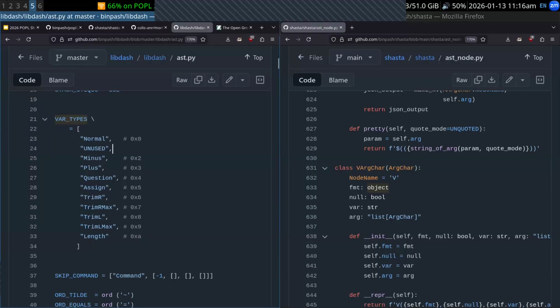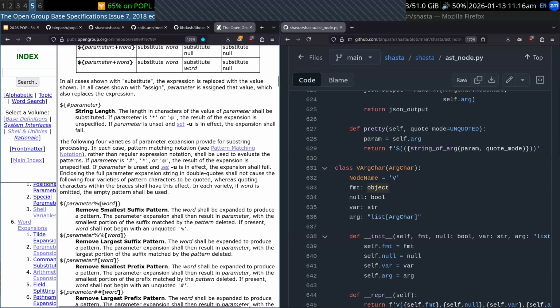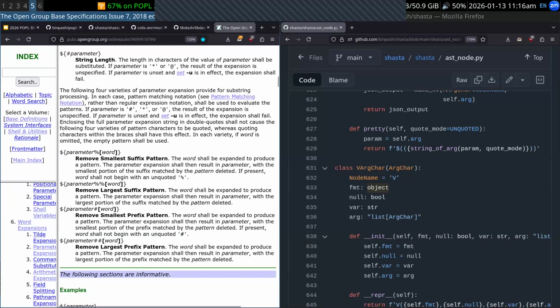And then trimr, trimr max, triml, triml max correspond to these forms, removing smallest and largest suffixes, smallest and largest prefixes. So people use this instead of, say, base name or whatever. So you can use like remove largest prefix, ## star / is the same as base name, right? Remove everything up to the last slash. And that is really used for the things that often.